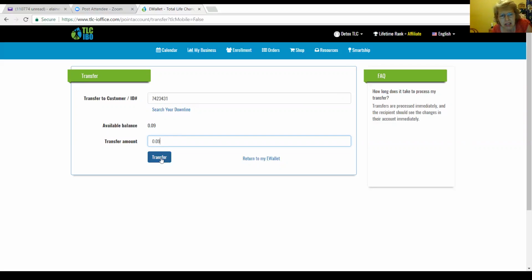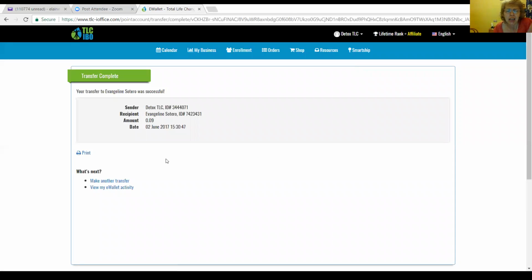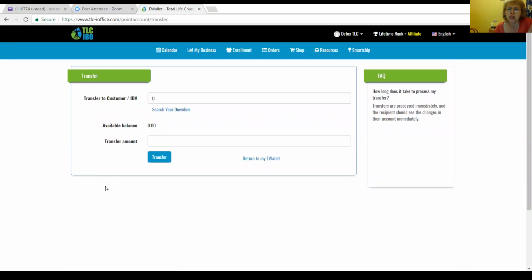So basically, if we do that now, okay, the transfer's now been made from Detox TLC to Evangeline Satora. Unfortunately, it was only 9 cents. But we've got evidence there of exactly when that's happened. Now, I could try and make another transfer, but there'll be no money in there to transfer. So that's all useful information.